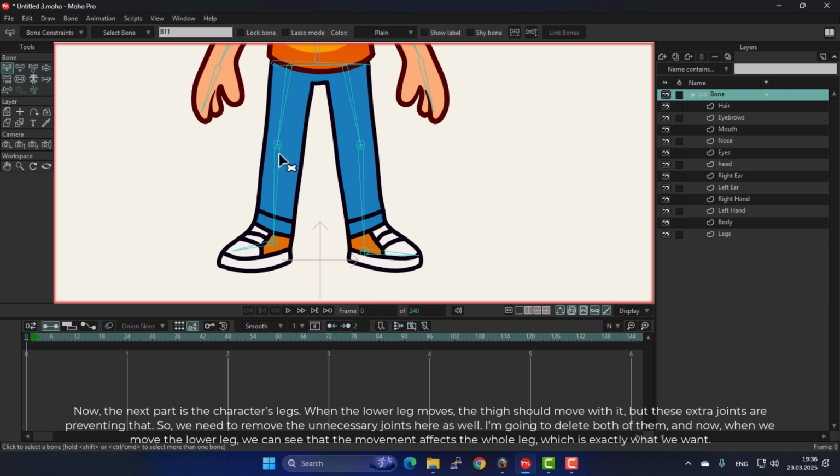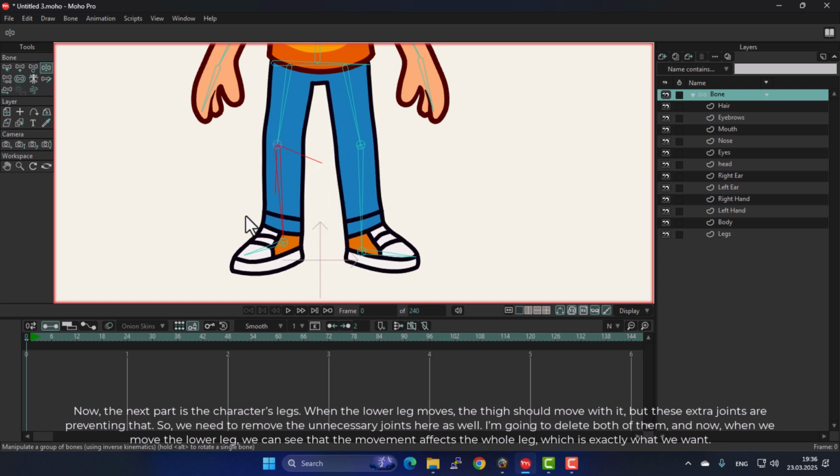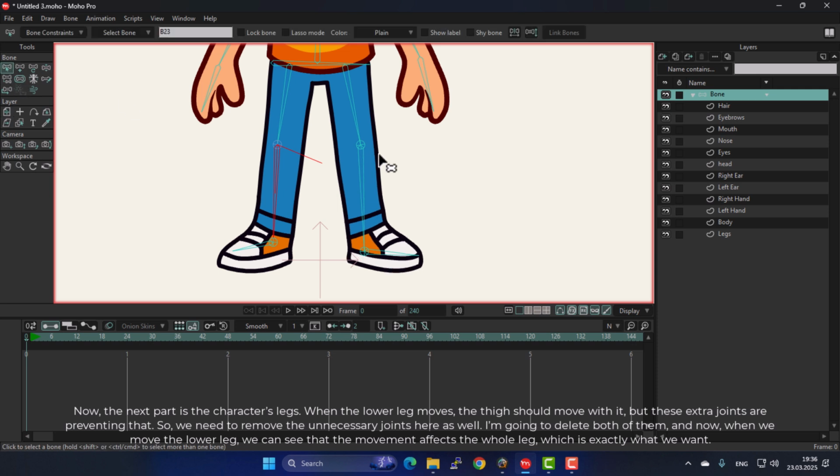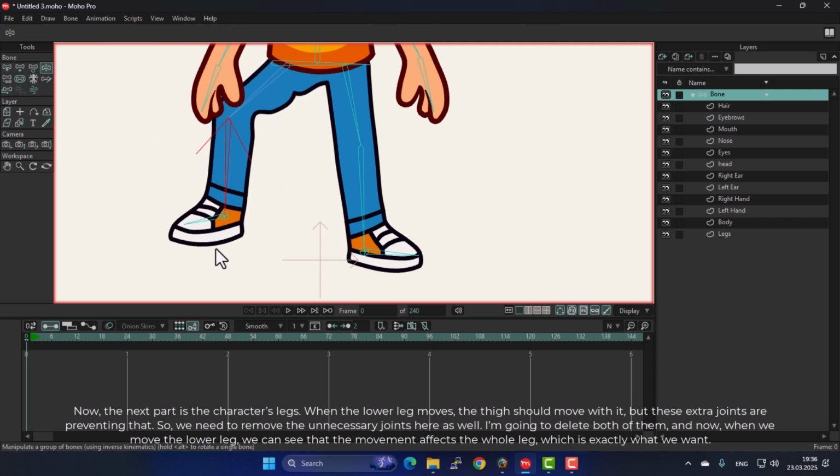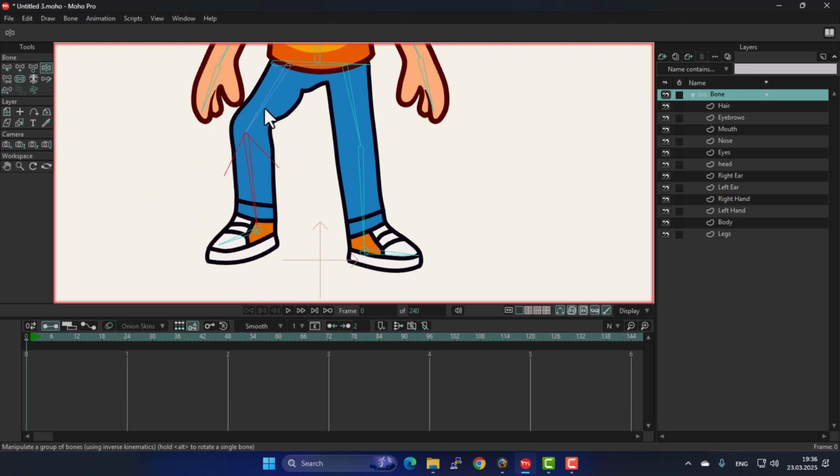Now, the next part is the character's legs. When the lower leg moves, the thigh should move with it, but these extra joints are preventing that. So we need to remove the unnecessary joints here as well. I'm going to delete both of them, and now when we move the lower leg, we can see that the movement affects the whole leg, which is exactly what we want.